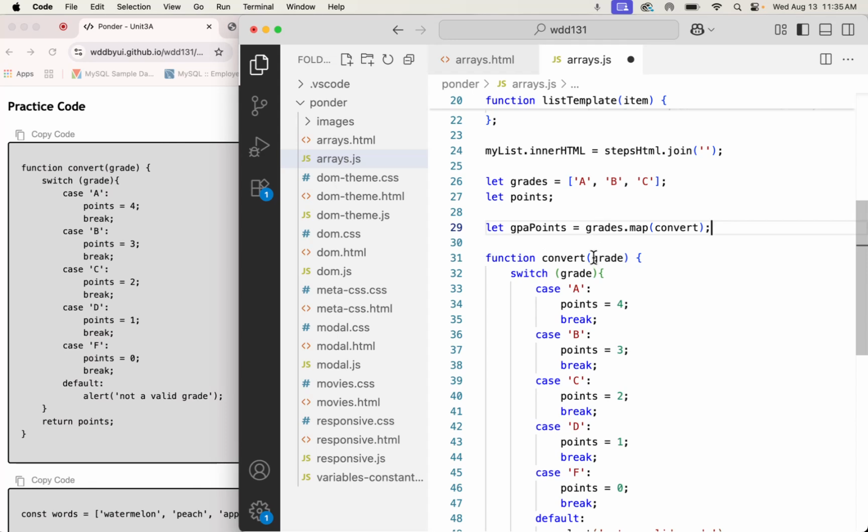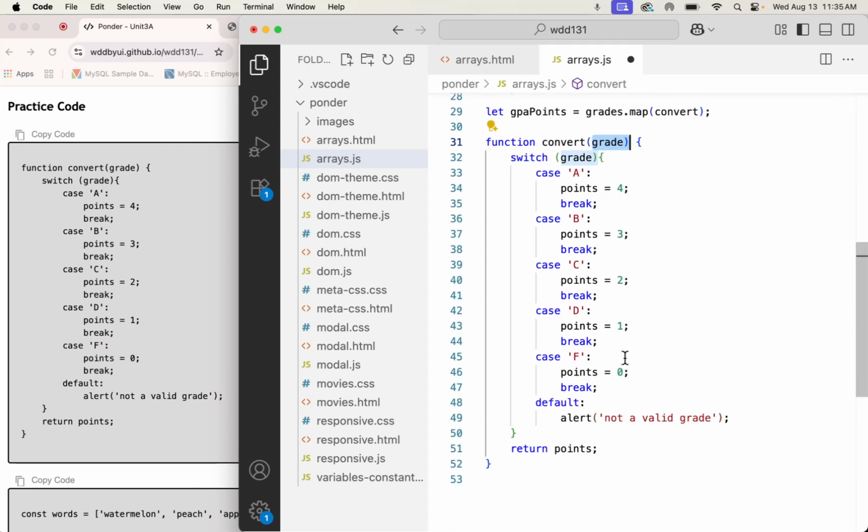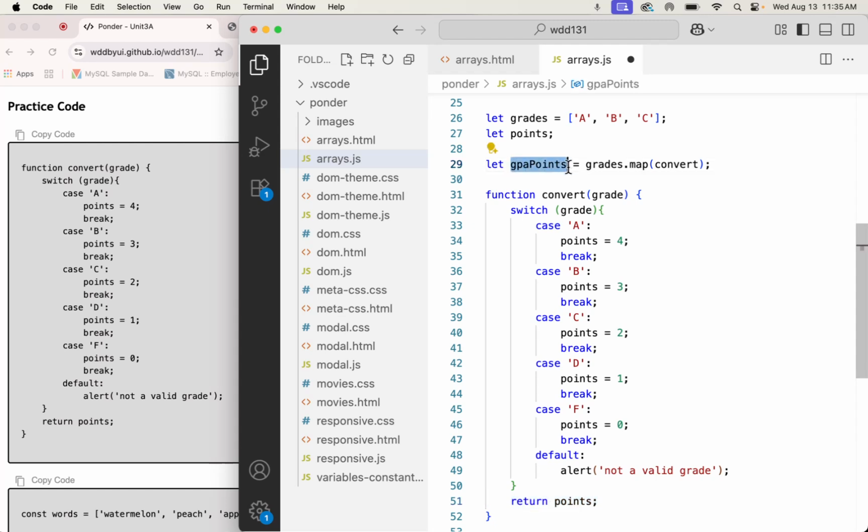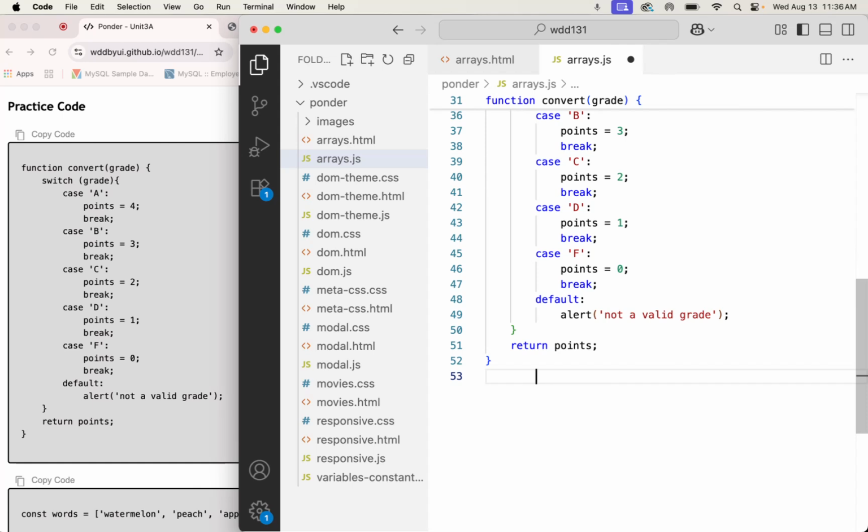So A is going to come through as grade the first time. It will hit case A, and it will return points. It will assign points to 4. B will go in again as grade. Let's see, it's not item this time, it's grade. And B will then have points be assigned to 3, and so forth. Each time it's going to return those points back into GPA points. So again, we're going to have a 4 returned here, a 3, and then a 2. So GPA points, we'll go ahead and console log it, should have those values in there.